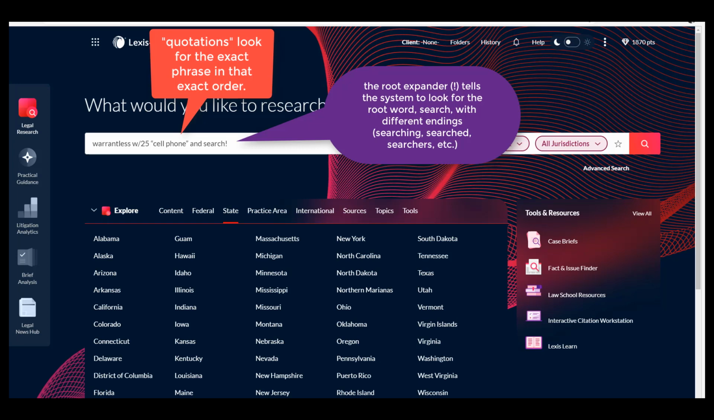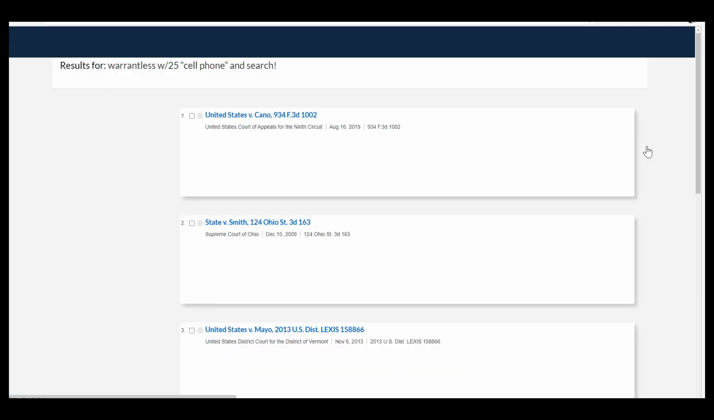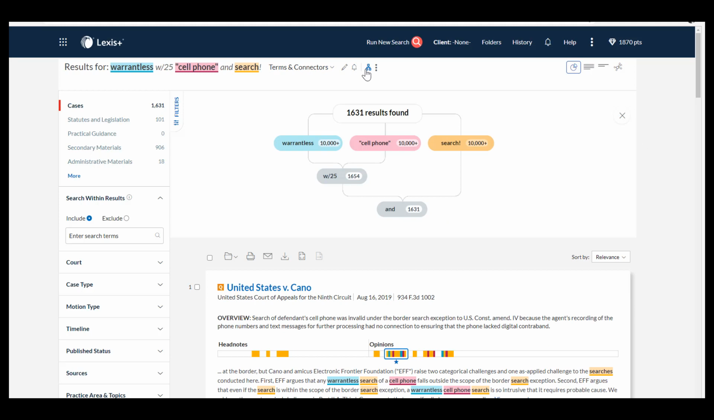Had we run the natural language search as is, we would have retrieved over 10,000 results. With our Boolean search, we have 1,631 cases that are talking about the exact terms we're interested in as they relate to one another. At the top of the page, find the search terms that were used in this search. Then to the right of those terms, find the search tree icon. The search tree provides a visual representation of the Boolean search, how the search was run, and how each connector affected the search.